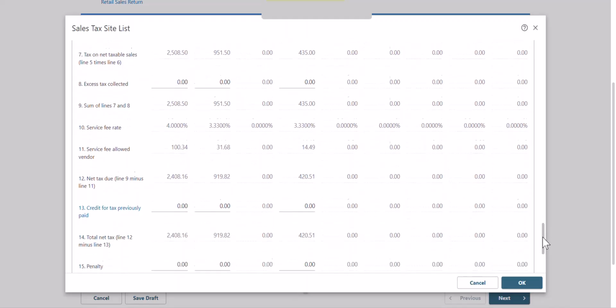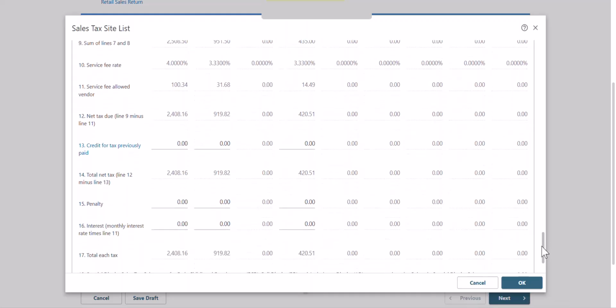Line 13 is for credit for tax previously paid. If a retailer overpaid tax on any previously filed return for a different filing period, and a refund claim for such an overpayment is not barred by the statute of limitations, the retailer may claim a credit against tax collected on the current return for such prior overpayment.